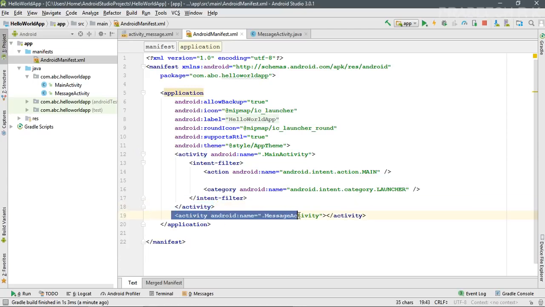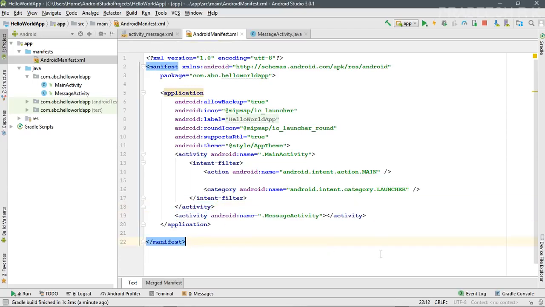And here is the newly created activity. It is a normal activity, not the launcher activity. So there is no intent filter section available for this activity. Only one attribute is available, called android:name. The android:name specifies the class name for that activity.